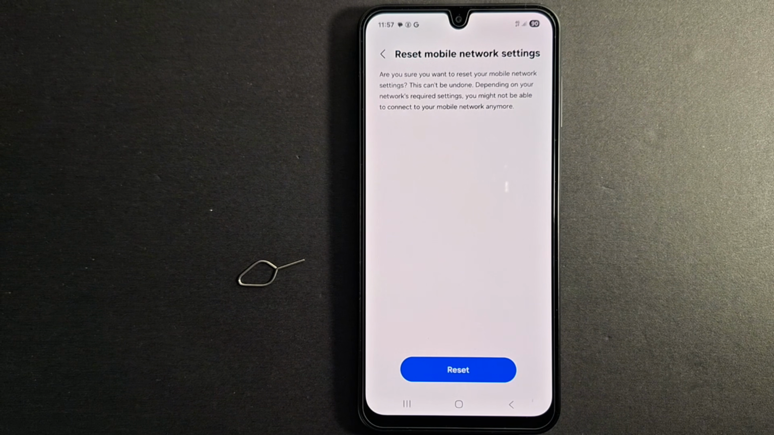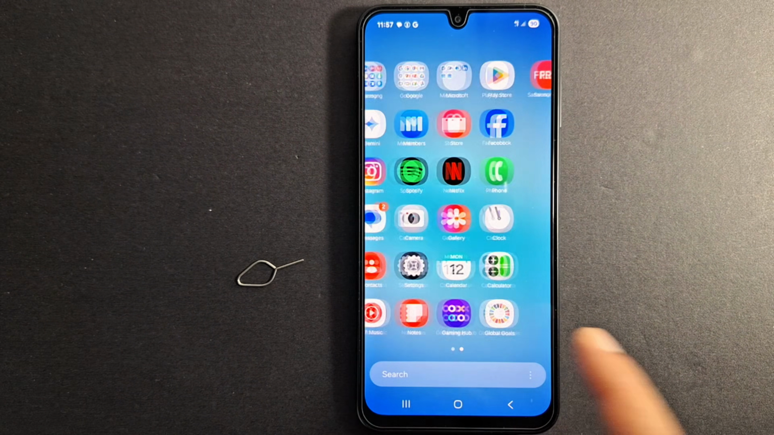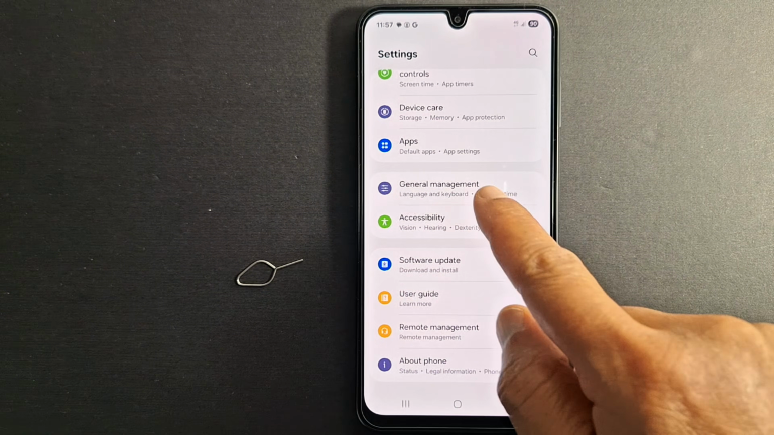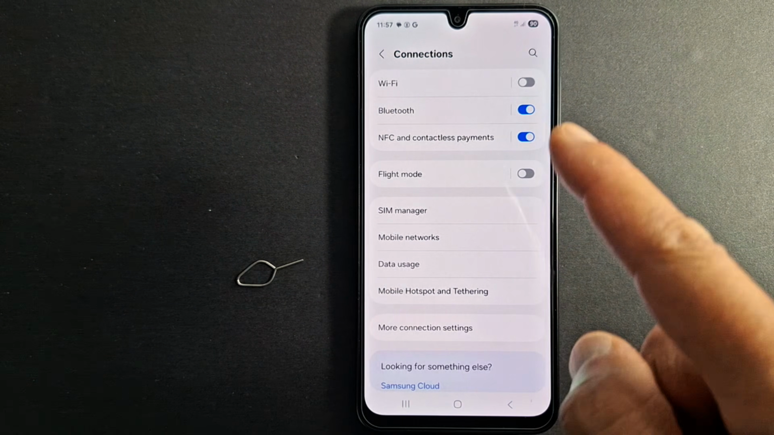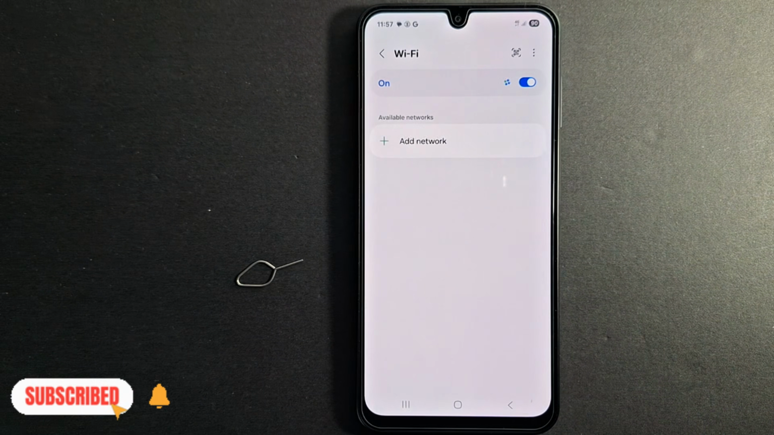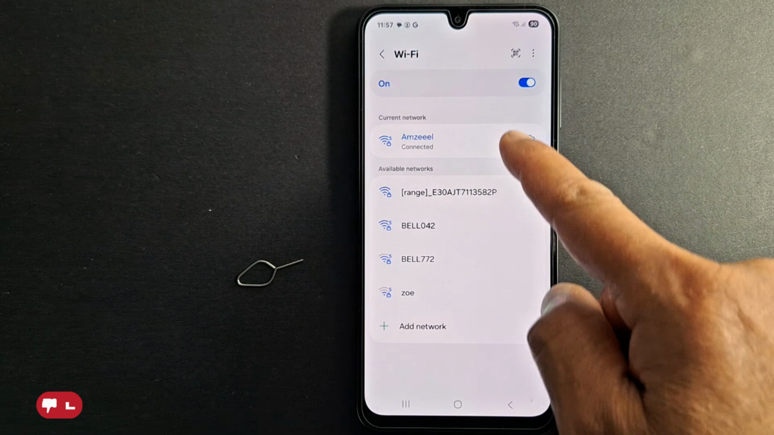Network settings reset. As you can see, nothing has changed in my phone. I still have my apps and everything is there. The only thing that's deleted is your Wi-Fi. Just go back to settings, connections, look for Wi-Fi, enable Wi-Fi, press Wi-Fi, find your Wi-Fi and connect again.